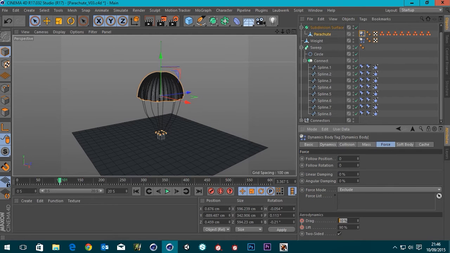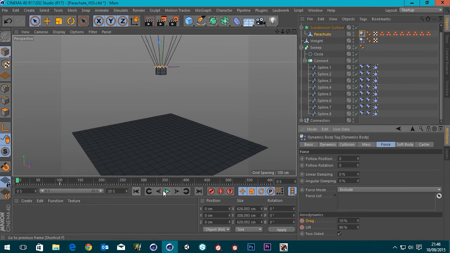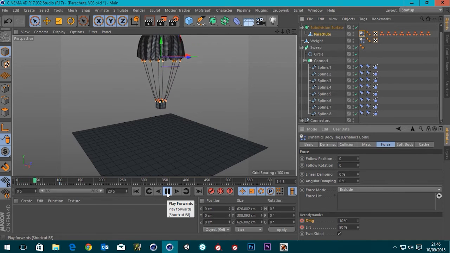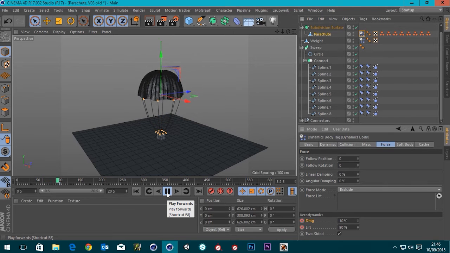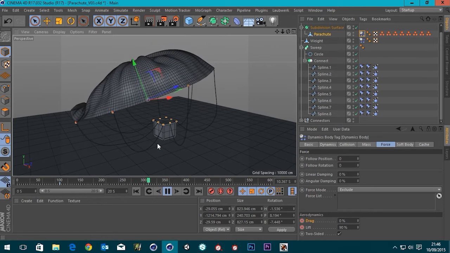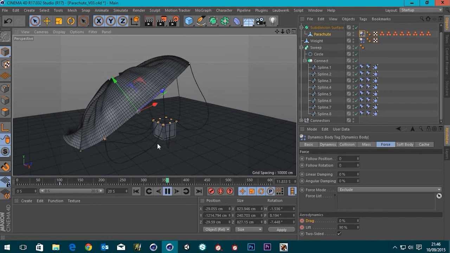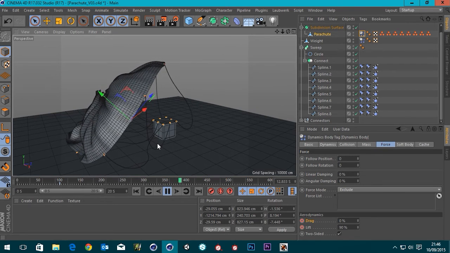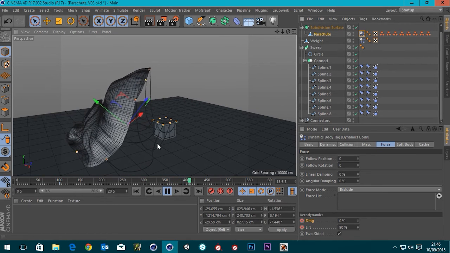Go back to the force. I'm going to put the drag down to 10. To 0 even. I'm just going to do the drag for now. We're in my frame 101, so I can always get back there if I need to. And let's play this and see what happens. So that comes down nicely like that. Oh, that is weird. Choking up a little bit there.